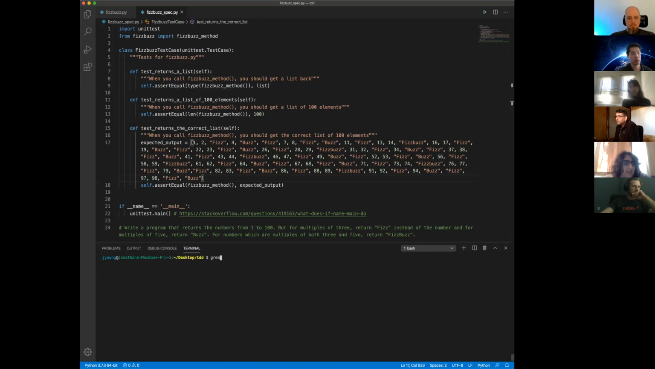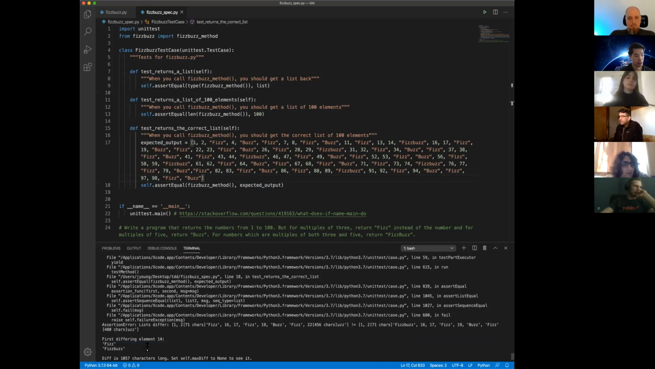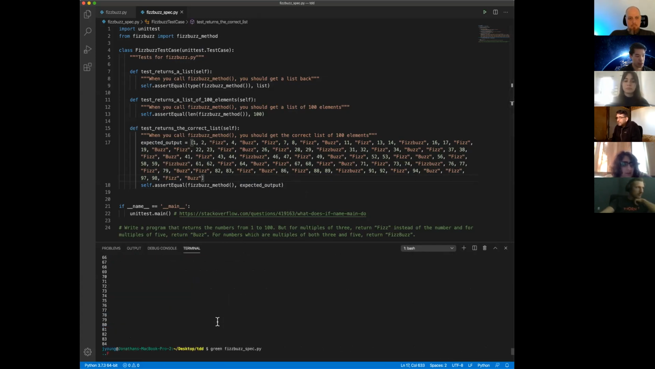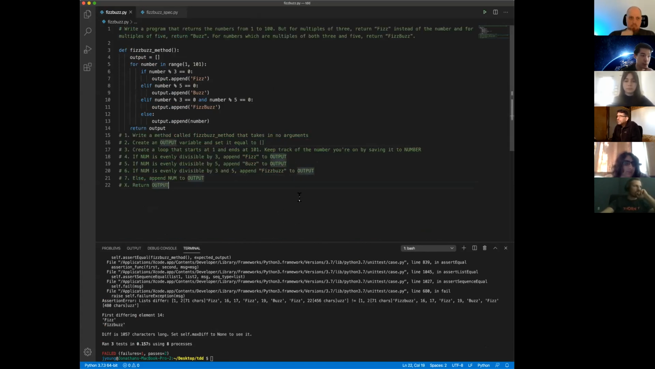I'm going to run green fizzbuzz spec.py. All right, I got 2 passes and 1 failure, and it looks like the first differing element is number 14. I got fizz instead of fizzbuzz. Let me take a look. So it said, man, that's not right. So let's go back over here and see what's wrong.